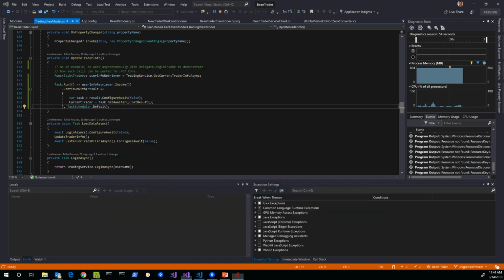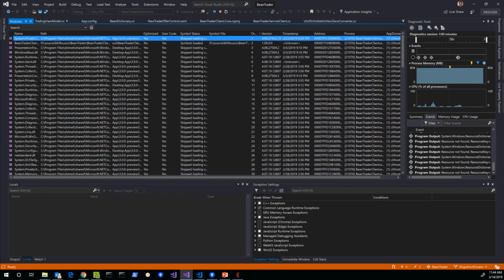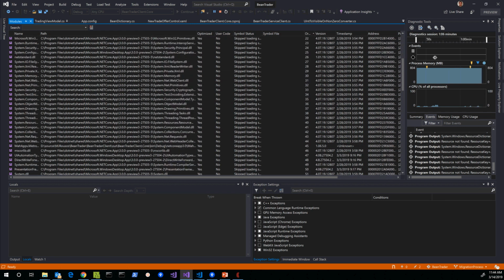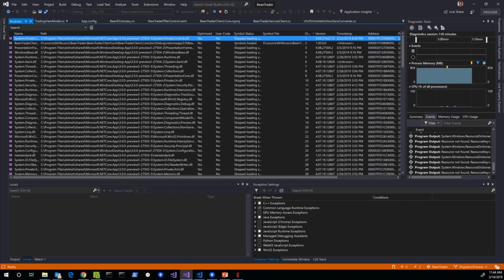If I come over here to the debugger and I look at the modules, you can see that these modules are all loading from the .NET shared Microsoft.NETCore.App 3.0. So this is, in fact, running on .NET Core, not .NET Framework.